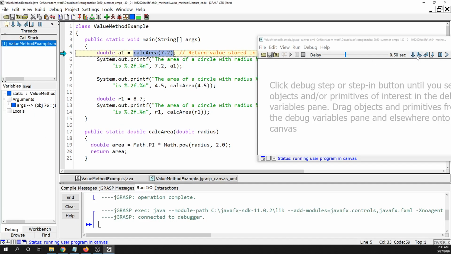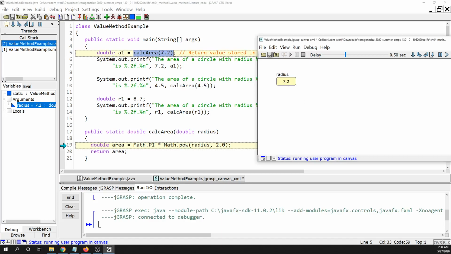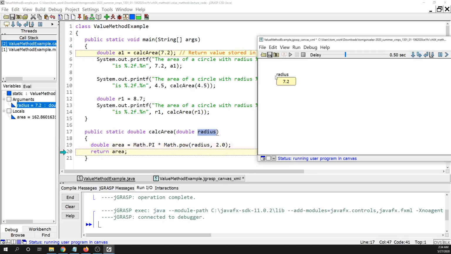Okay, so I'm going to hit the curvy arrow here, and you're going to see that it's going to jump down to this method because it's a method call. You can see the value of the variable radius is now 7.2. That 7.2 right here got sent to radius, and then it's going to make this calculation. And you can see there's the value of area.